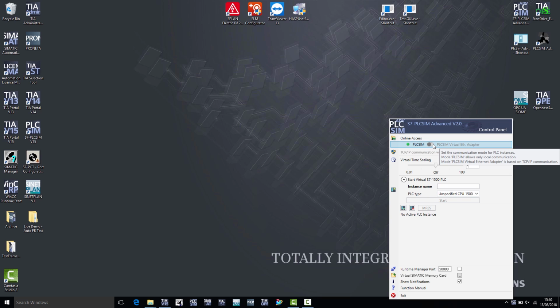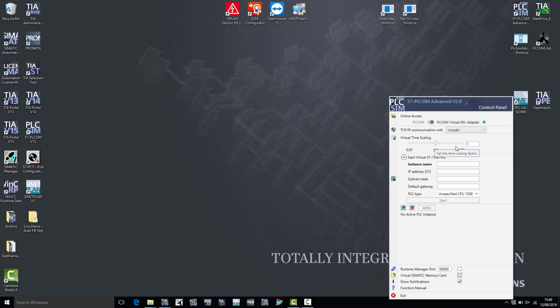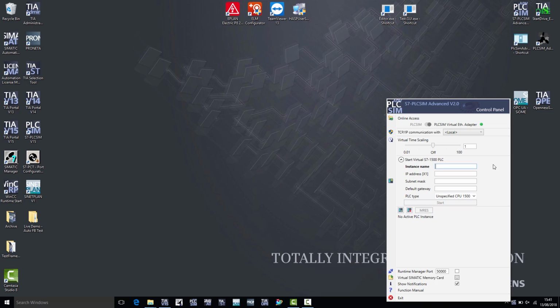If I select PLC SIM Virtual Ethernet Adapter, then I also need to enter an IP address and a subnet mask for the instance name. I apply the IP address and subnet mask from the TIA portal project. To keep things simple, I select the PLC name, PLC_1. The IP address is 192.168.0.1, the default value from the TIA portal. The subnet mask is 255.255.255.0.